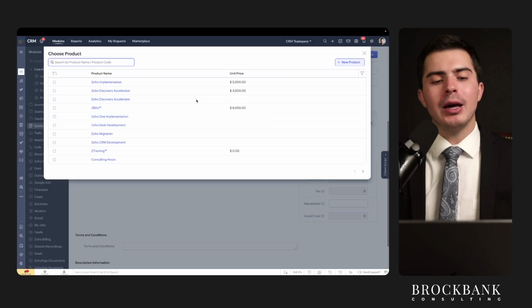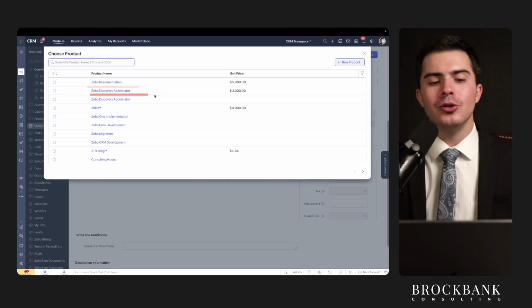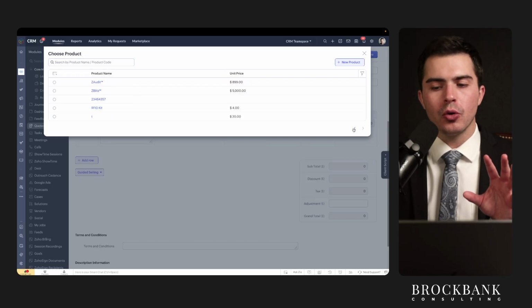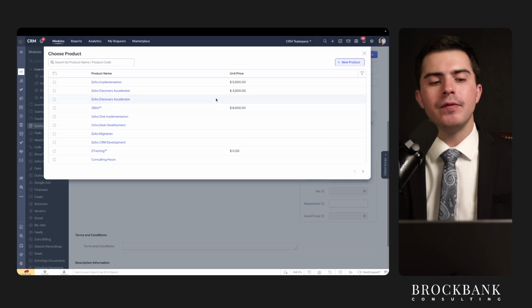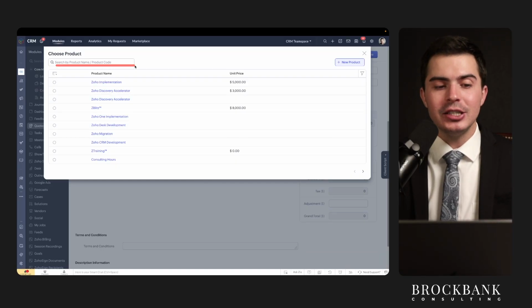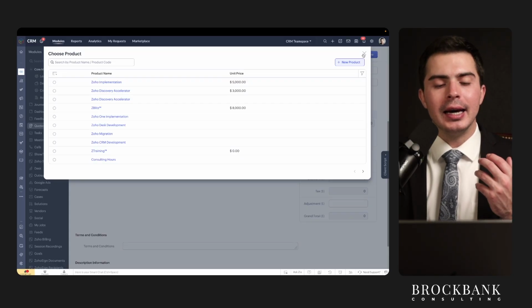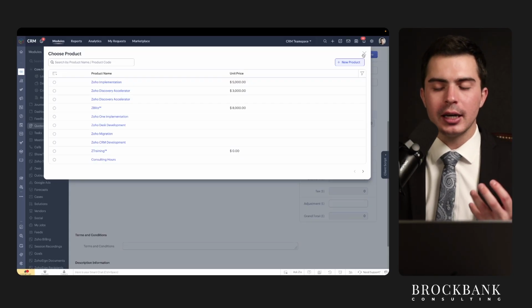But let's pretend that we had hundreds and hundreds of SKUs, maybe even over 1,000 SKUs. It would be a little overwhelming to go page by page and go through all of these, right? That would be really confusing. You could make it a little easier by searching for a product code or product name, but it's still not the best workflow for selecting these products.